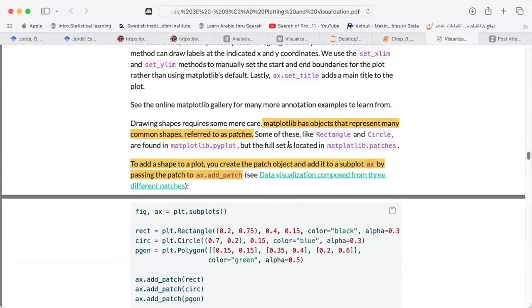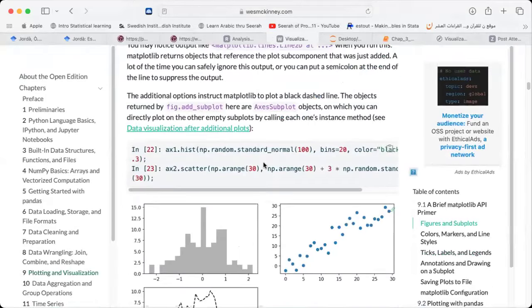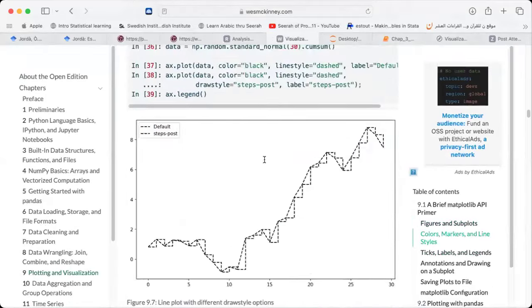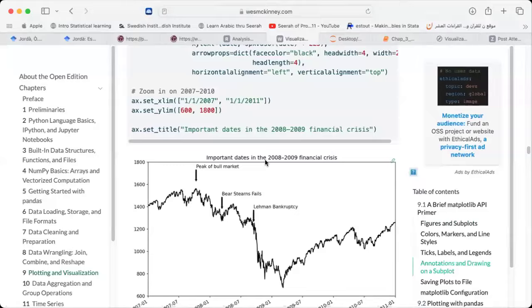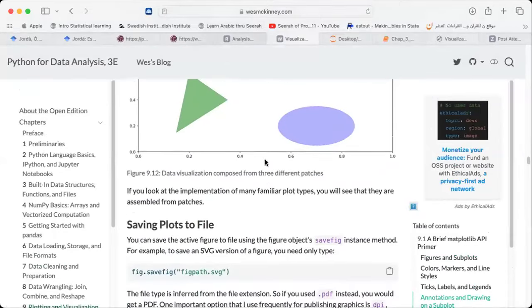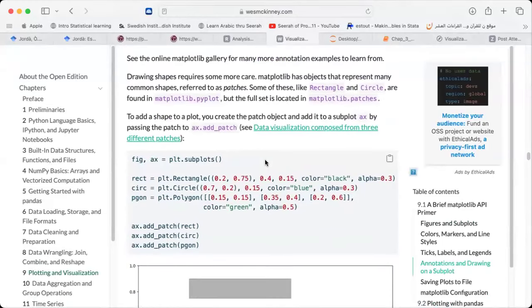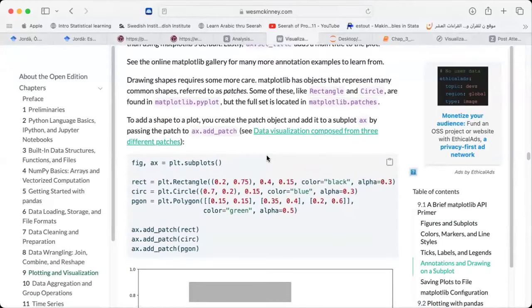Matplotlib has objects that represent many common shapes referred to as patches. Here he's talking about being careful about the shapes because matplotlib has different types of objects that represent common shapes, referred to as patches. You have rectangle, circle, you have the polygons and all that.